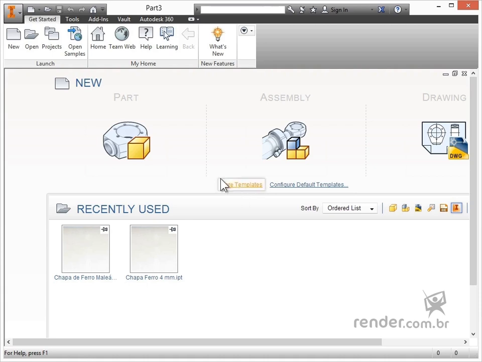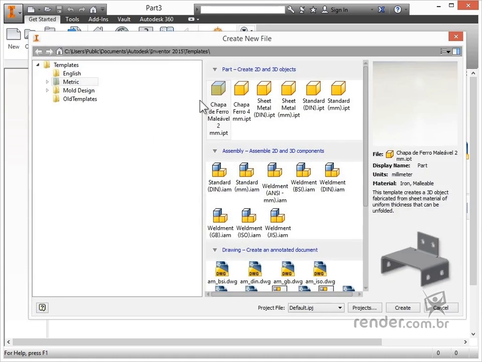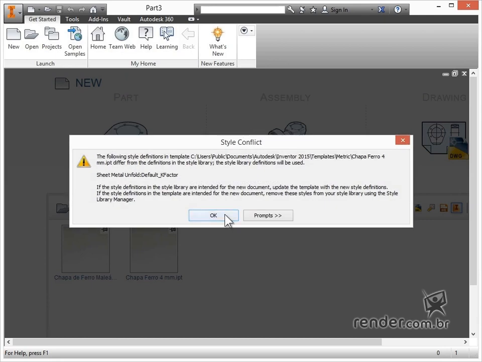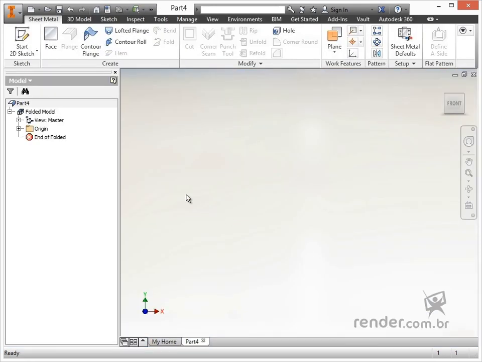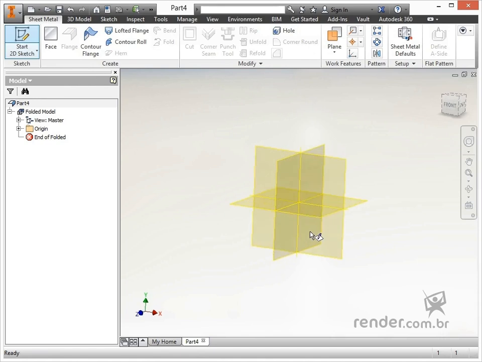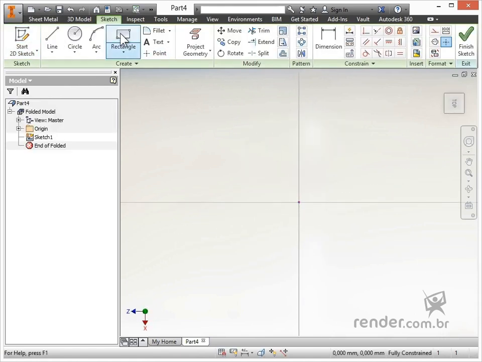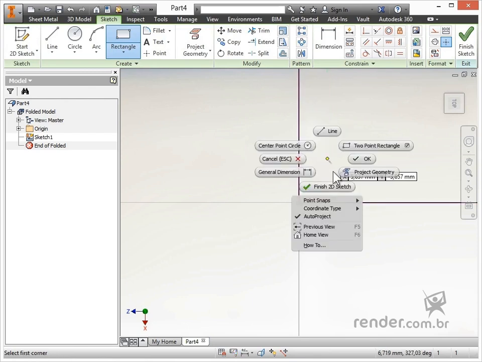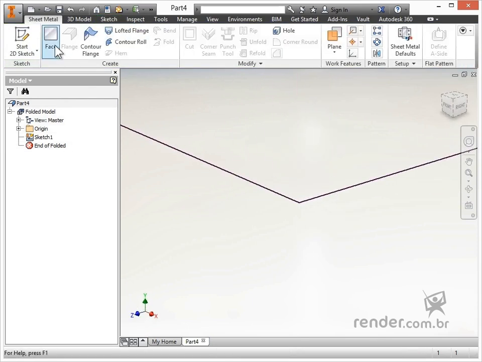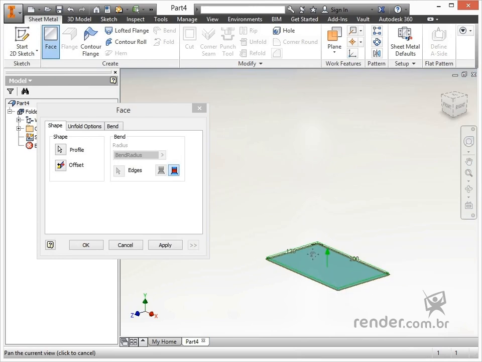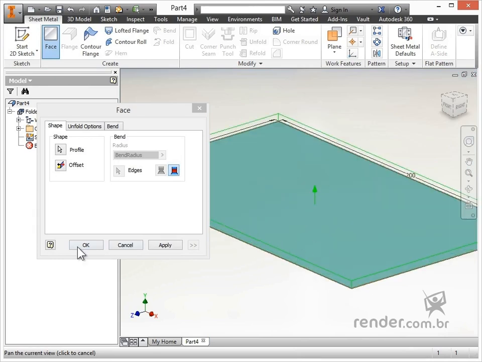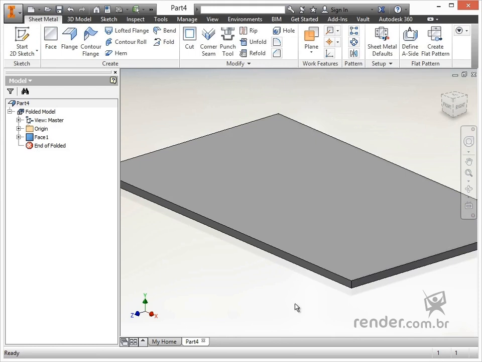We open a new file, choosing the custom style we created in the previous module, and go to Class. First, we will draw a rectangle with the dimensions 200 by 120 mm. We close the sketch and activate the Face command, which will turn this profile into sheet metal. Just confirm the command. The face thickness created is 4 mm, as we defined in the previous module when configuring the sheet style.